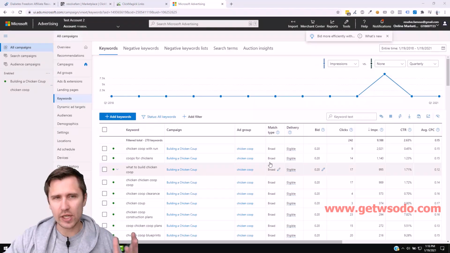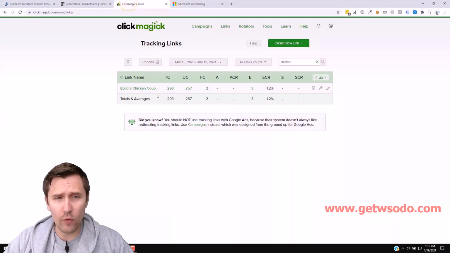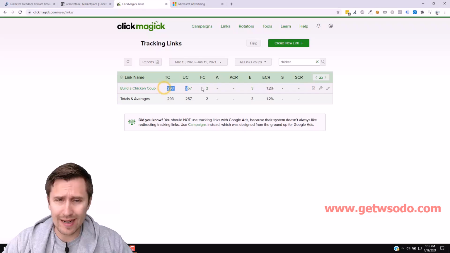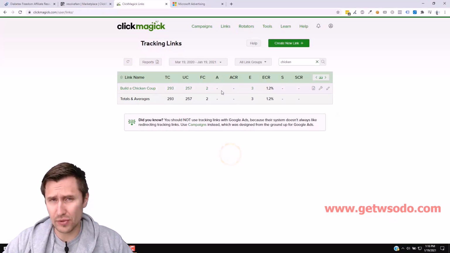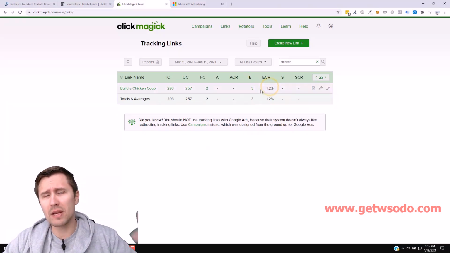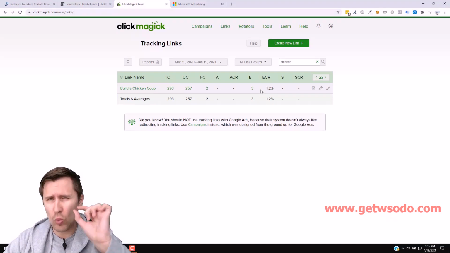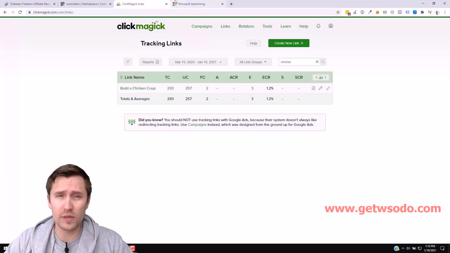Okay, so I was actually able to find my campaign here for Build a Chicken Coop. As you can see here, it has a lot of stats, right? It's got almost 250 clicks. It doesn't have any sales because I only spent 35 bucks, but it does have 3 engagements. These engagements are how many people clicked on the order form. So they were one step away from buying. They were very close to buying.